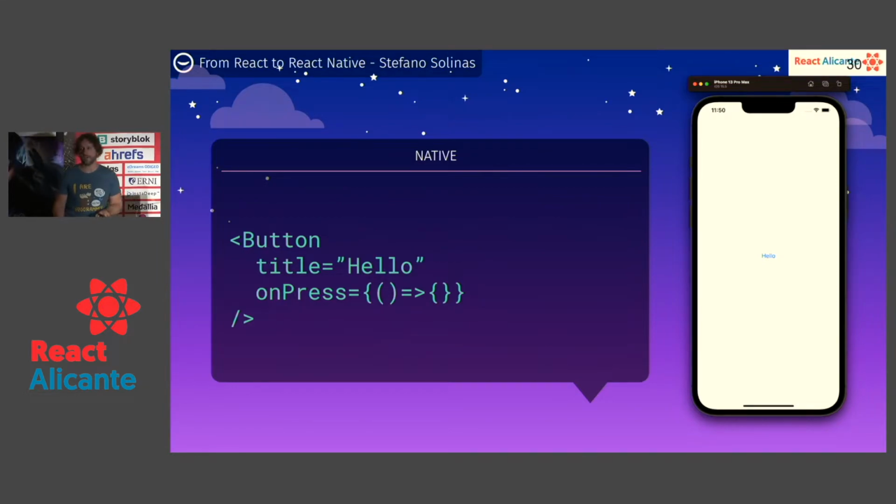When I started working in React Native, I had an Android phone. So I thought, okay, iOS users are weird. And now I have an iPhone, and I never saw buttons like that. So it still doesn't look like a button.